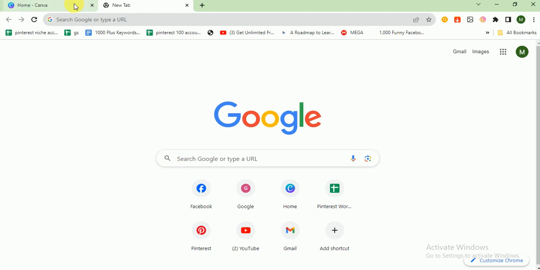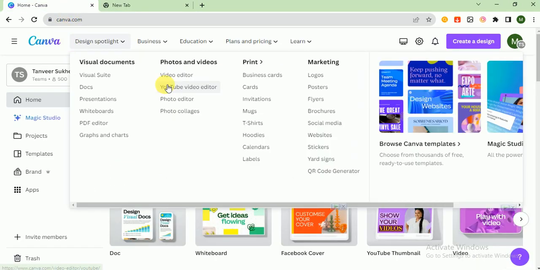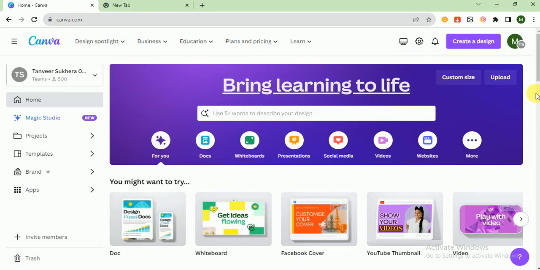So go to canva.com. If you don't know, canva.com is one of the best graphic designing tools available online. You don't need to be an expert graphic designer to use it, or have experience. You just start, and Canva does it all for you, because the motto of Canva is bring learning to life.